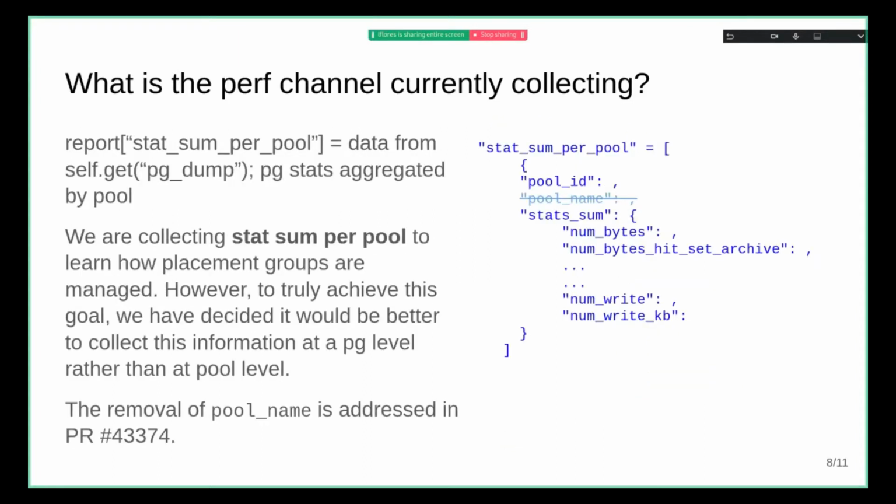The next piece of information we're collecting is StatSum Per Pool. This is data aggregated from fetching a PG dump from the manager module, and it's aggregated by pool. We are collecting StatSum Per Pool to learn how placement groups are managed in a cluster.